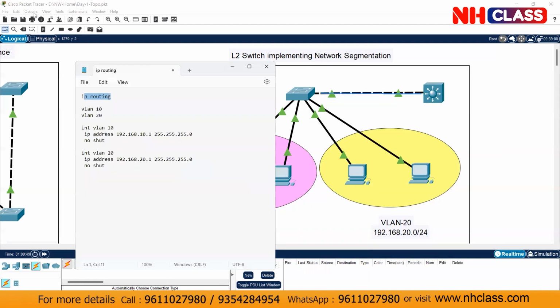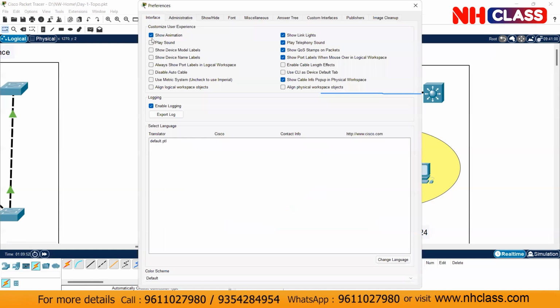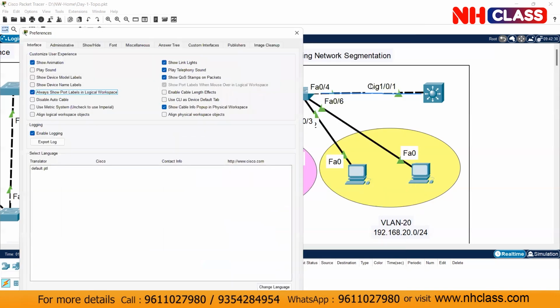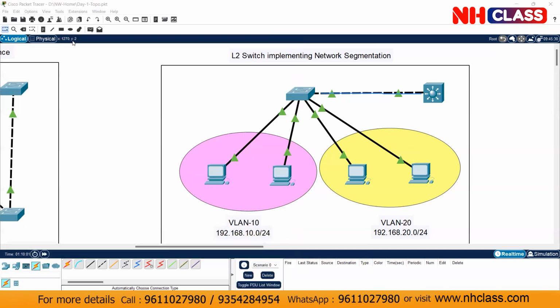So let's just go and check my port out. Options, preferences. Always show port labels. Okay, what is the port label there? G1/0/1. That port must be configured as, let me just, as a trunk port. G1/0/1. See, by default, your ports are all access.